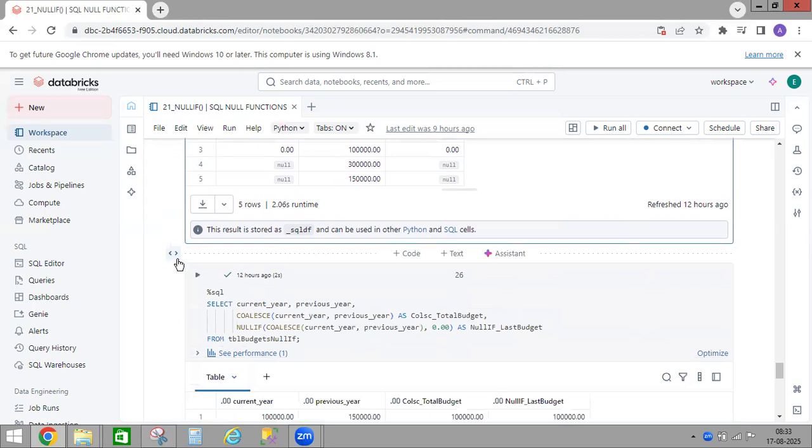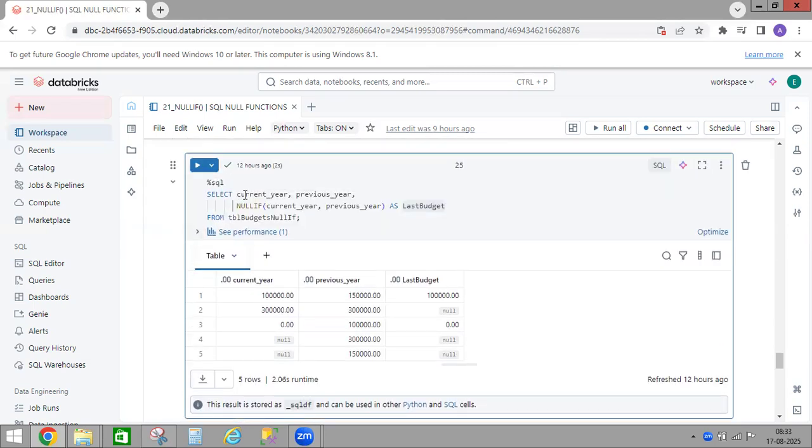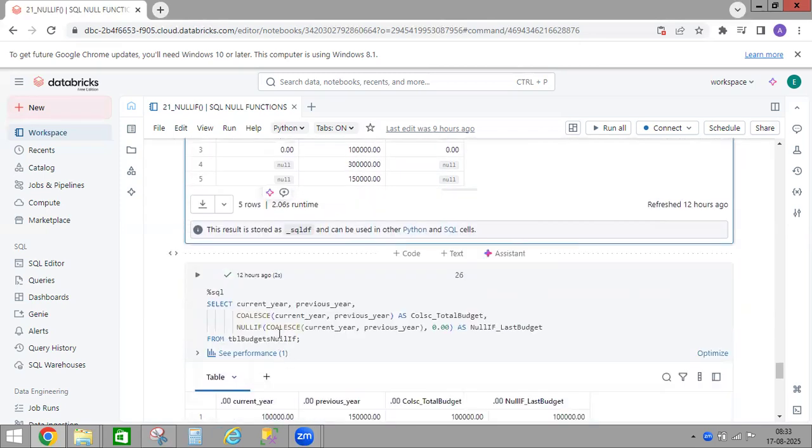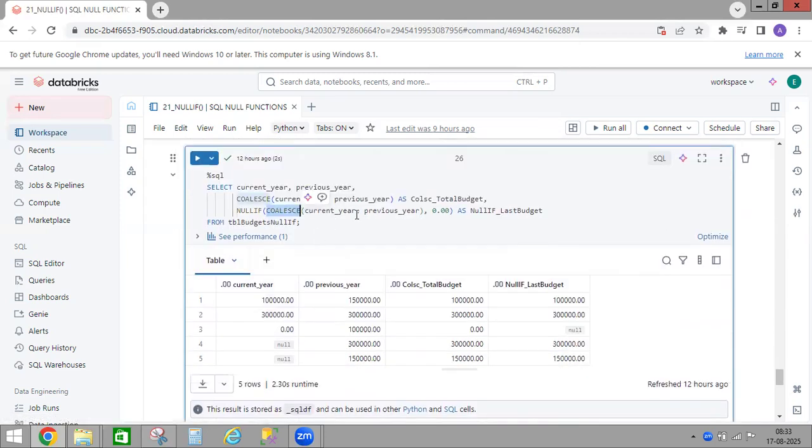So next, here I used NULLIF. Next, on top of that I'm using COALESCE. First I'm trying to explain COALESCE. So COALESCE of these two columns, current year and previous year. On these two columns we are applying COALESCE, that is COALESCE total budget. So what COALESCE does is, the difference between NULLIF and COALESCE.